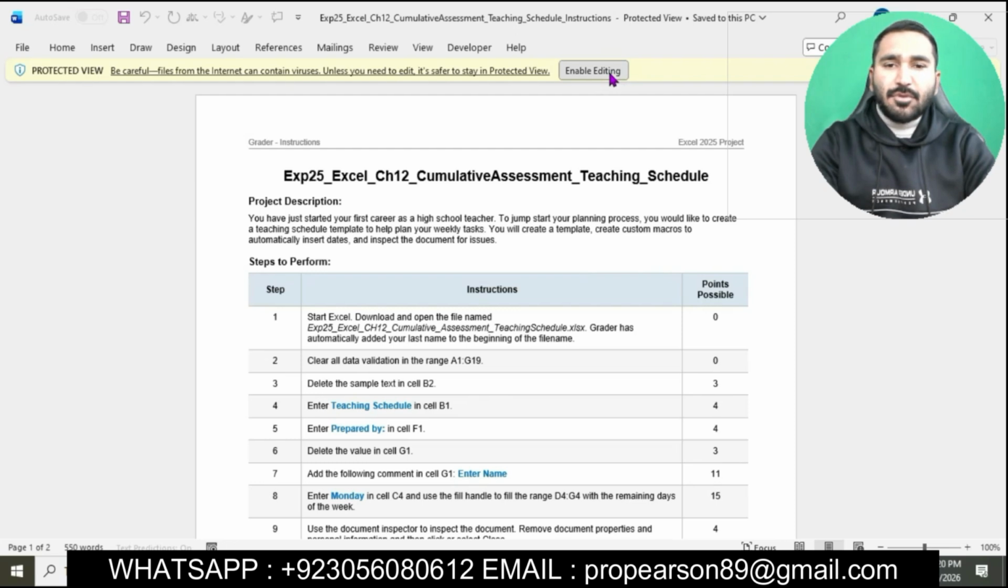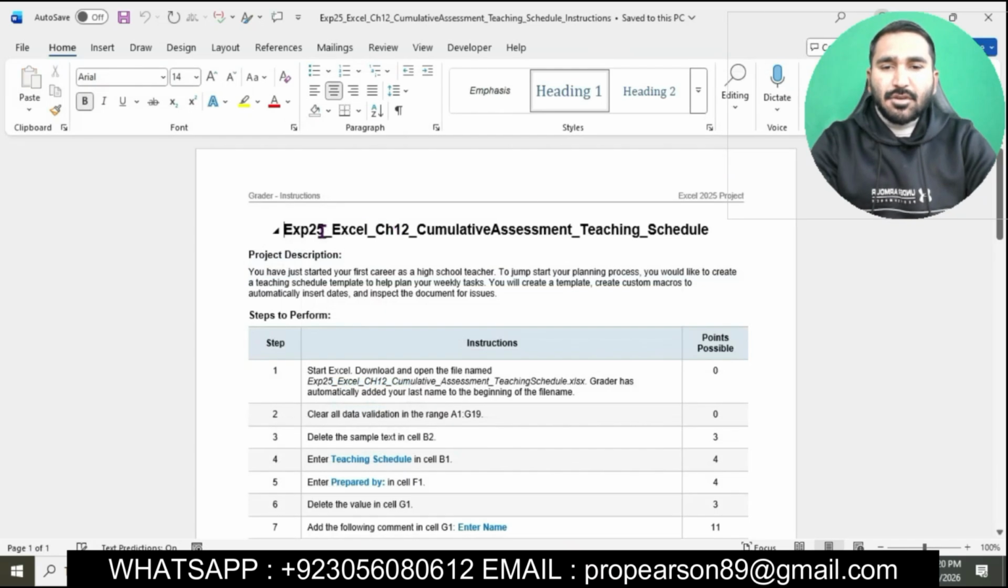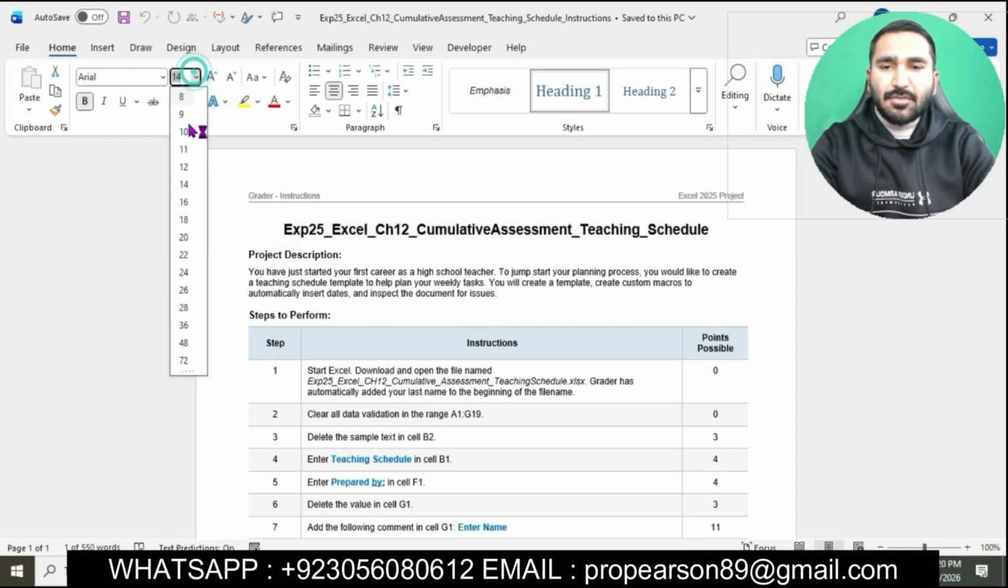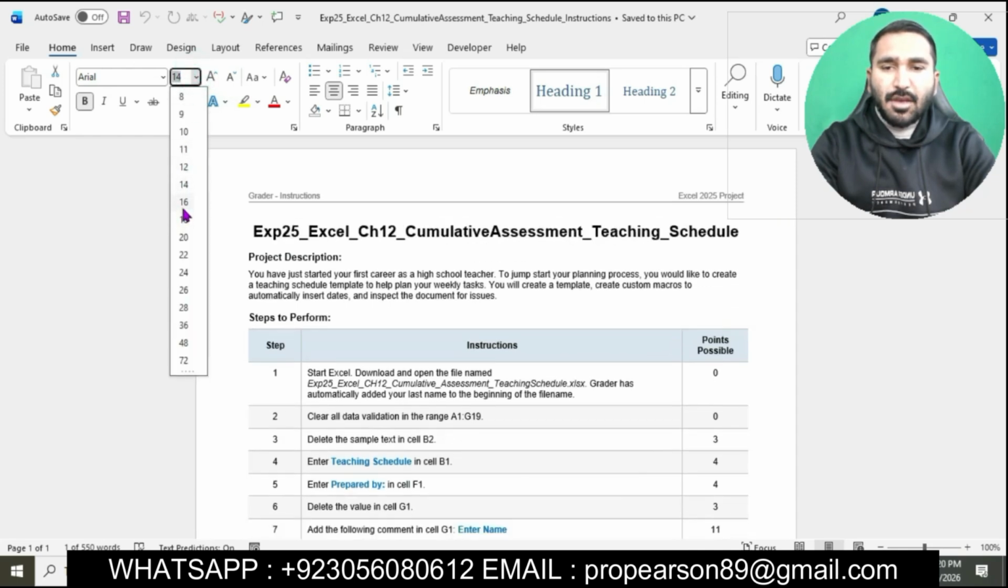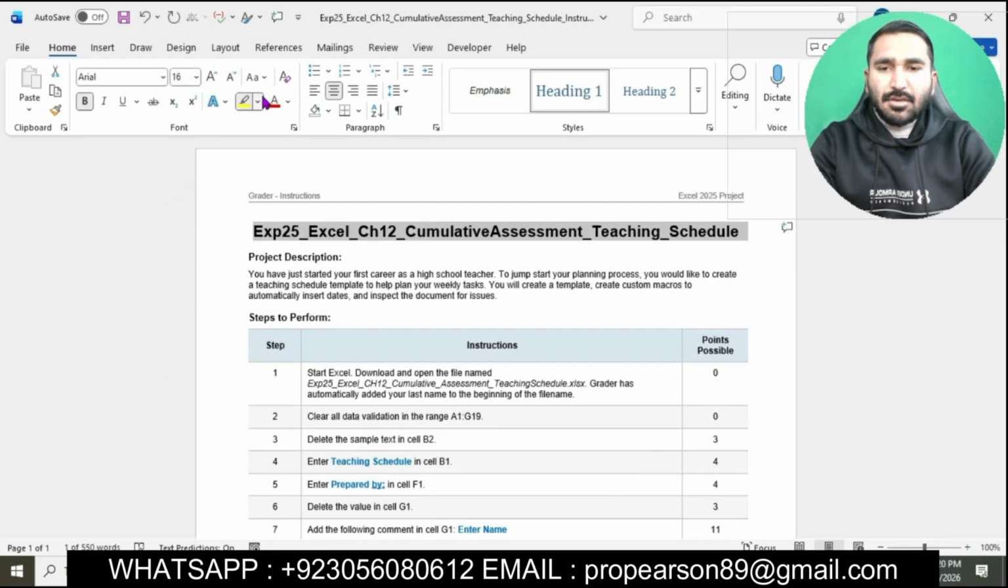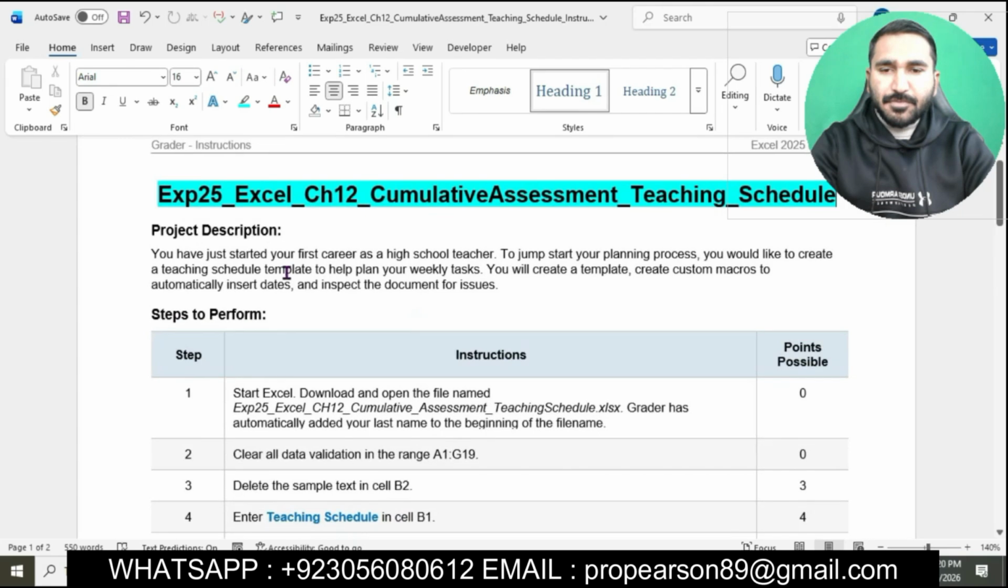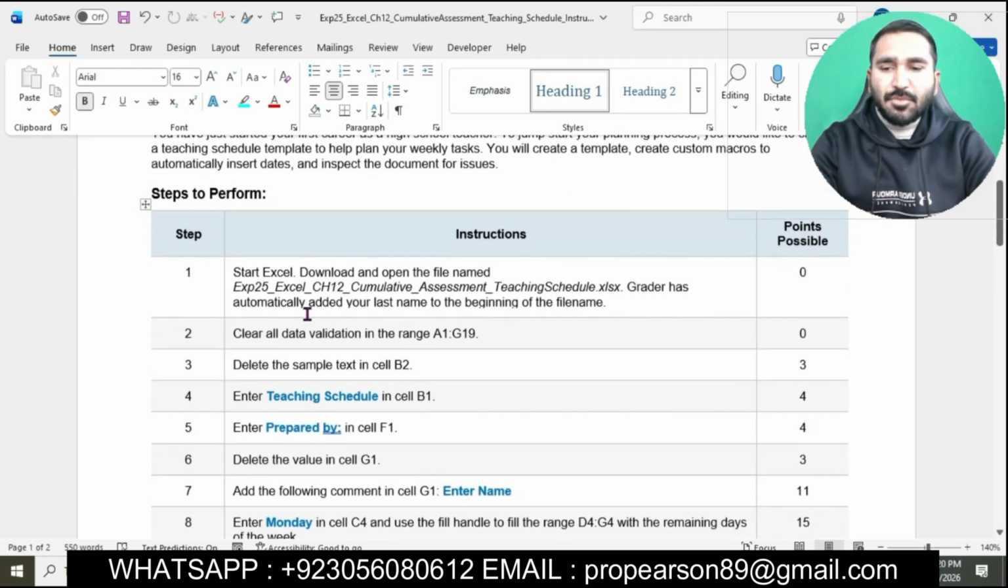Let's start our assignment to solve it step by step. First, we will click on the enable editing button. So we will move on to the assignment. First, we will select this title. Then I will increase the font size of this title so you can read it easily in my video. Exp25 Excel Chapter 12 Cumulative Assessment Teaching Schedule. Under this project description, you can see your project description to get an idea about your project.